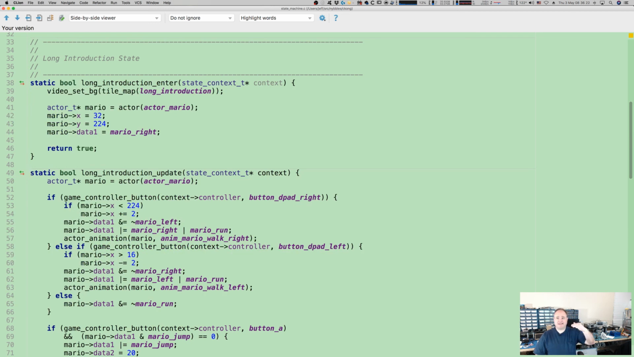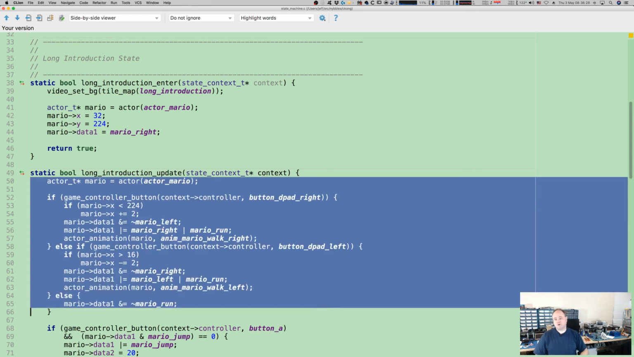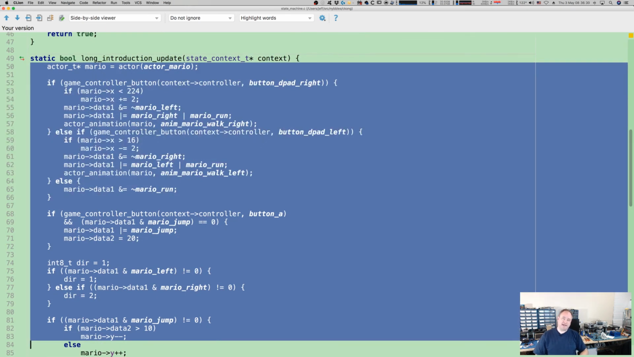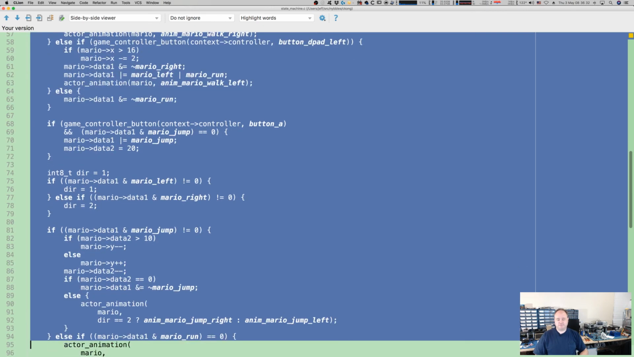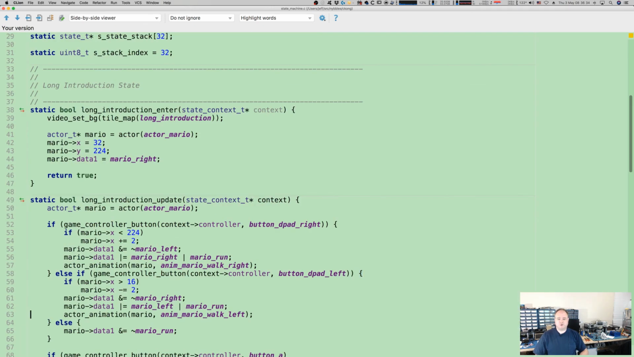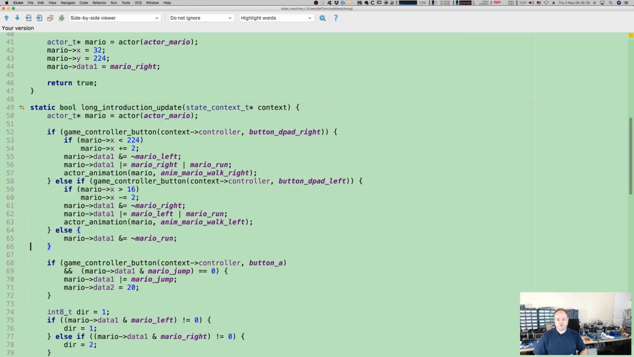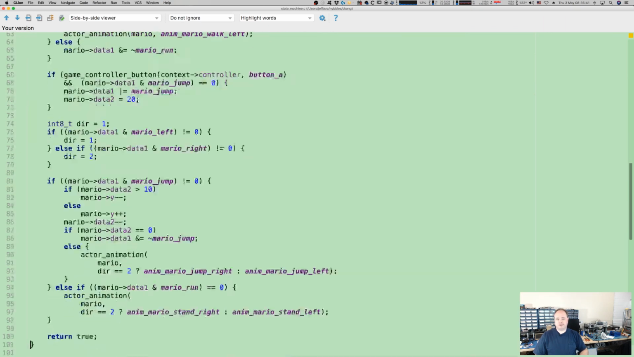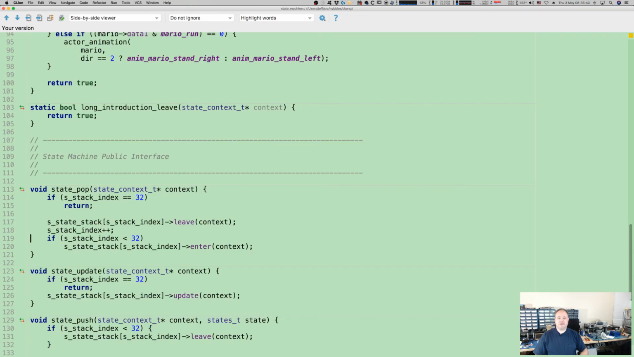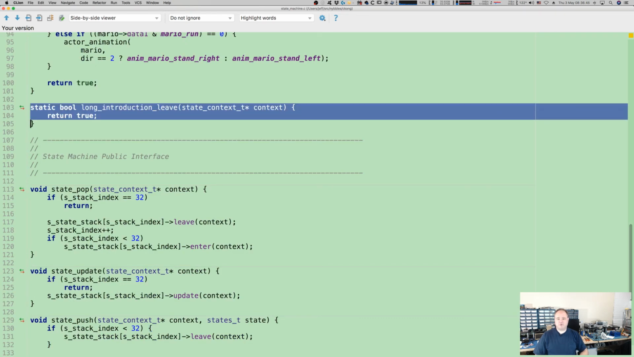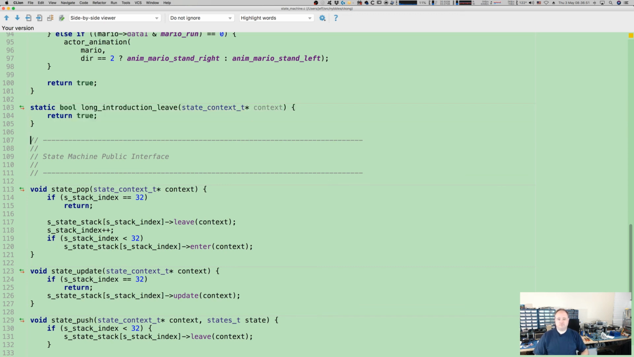Now that state is on the stack, every frame we're going to call update. And so this is all that code that used to be in the main module or in the game module. Now it's in here, right? So we get the Mario actor, we check the controller, and we update Mario appropriately. So he does all of his magic. And then theoretically, if we had stuff that we wanted to free up or state we wanted to change, we could do that in the leave callback. Right now it just does nothing, returns true.